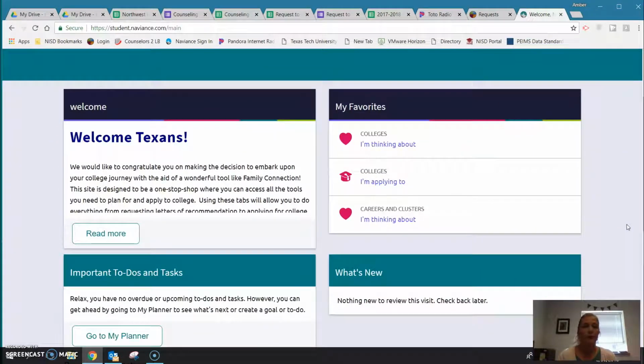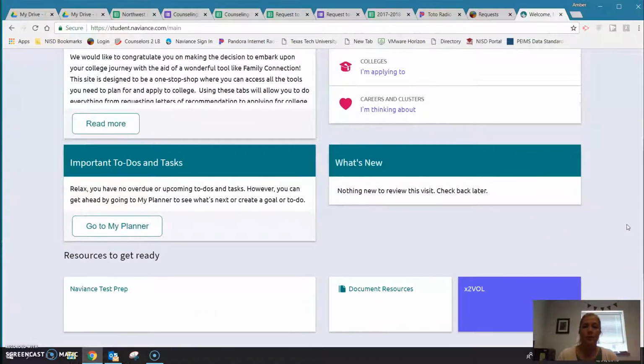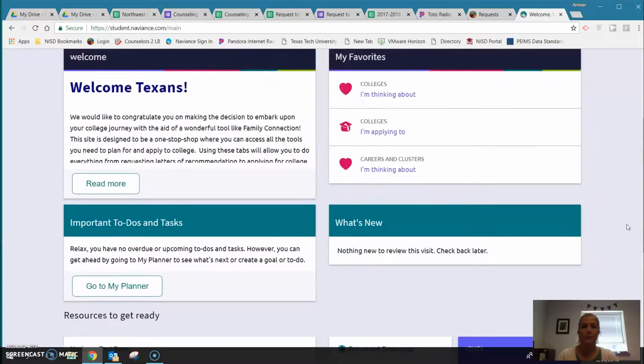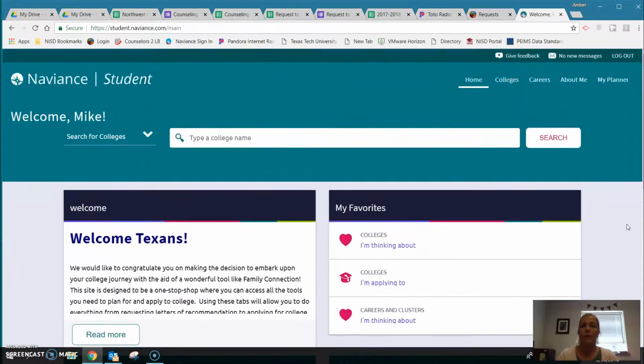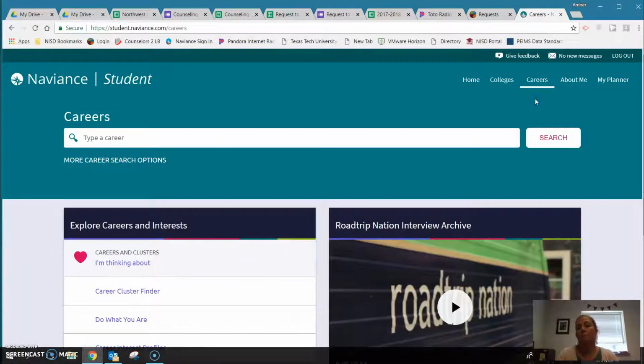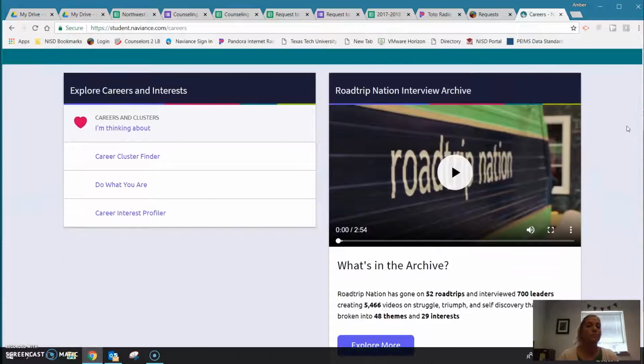Okay, so if you scroll down, you see Welcome Texans, there's a little welcome message. You see the My Favorites box, important to-dos, resources to get ready. Okay, so first and foremost, if you are wanting to research careers, you're not really sure what you want to do, you are just wanting to look at different things, the careers page is where you go.